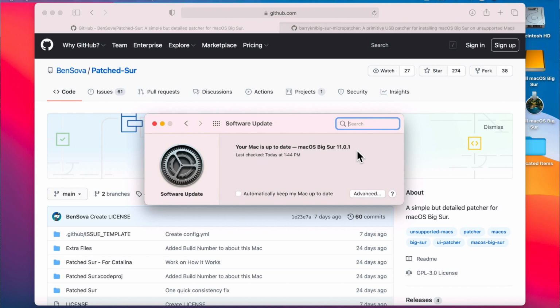Hey everybody, Mr. Macintosh here, and this is part 4 of my patched macOS Big Sur on Unsupported Macs video series. Part 1 was everything you need to know about the patcher. Part 2 was using Patched Sur. Part 3 was Big Sur Micropatcher, and this is part 4, how to update your patched Big Sur installation to the latest version of macOS Big Sur. I'm going to go over everything you need to know to get this done. Let's jump in and get started.